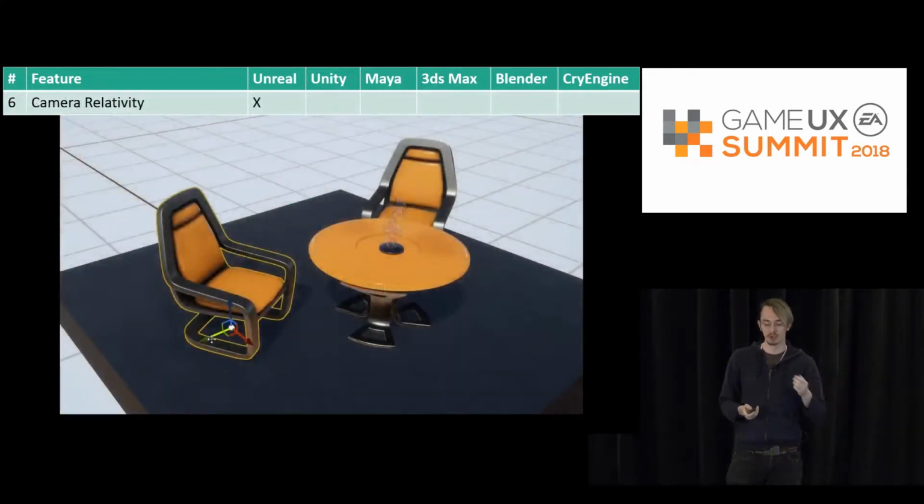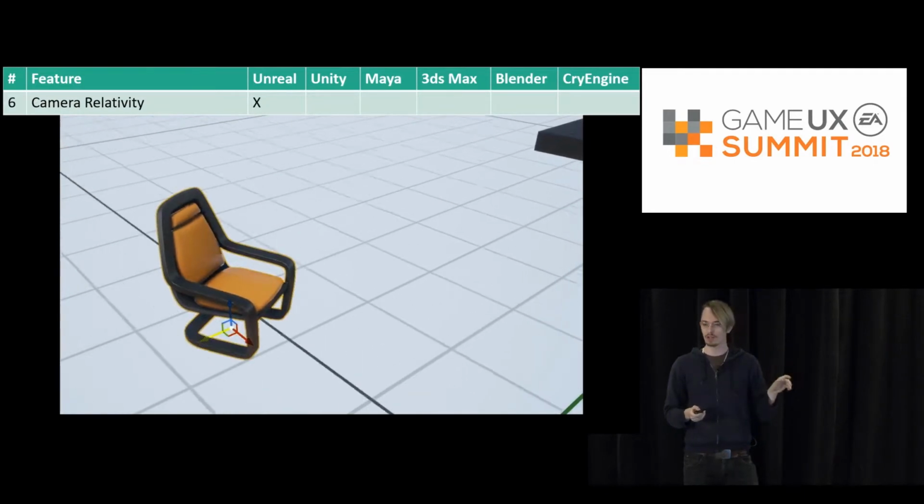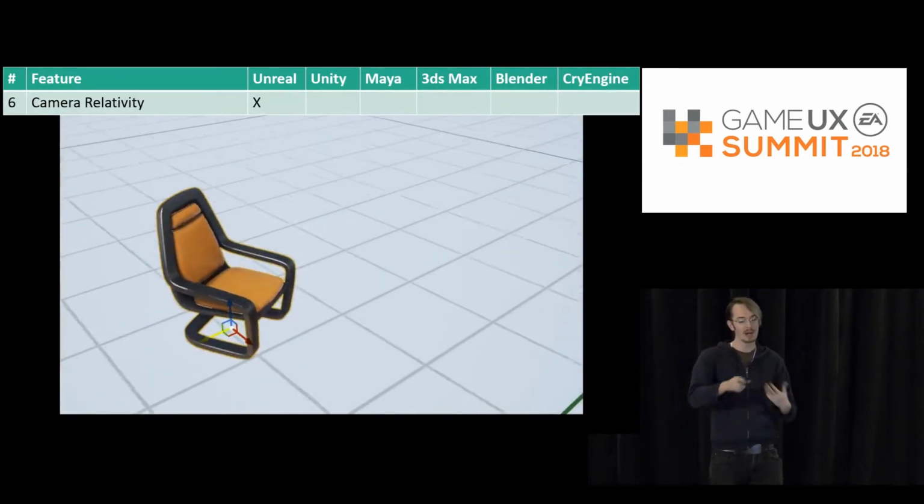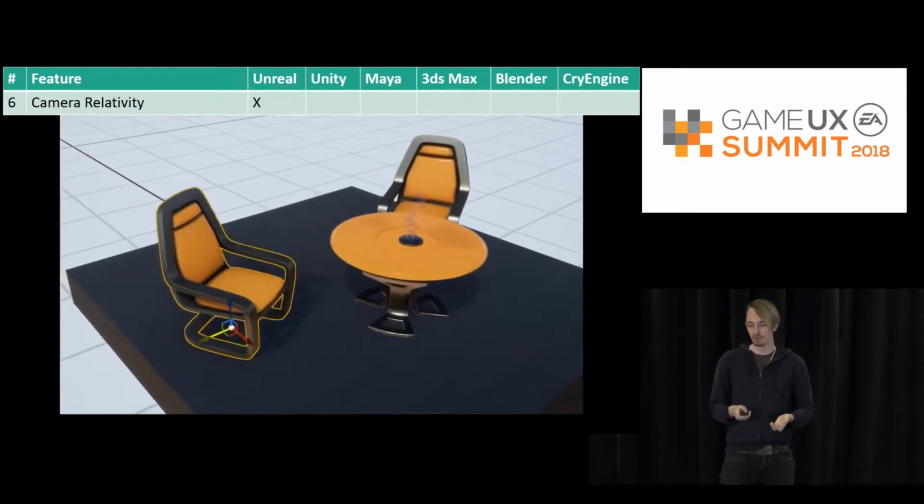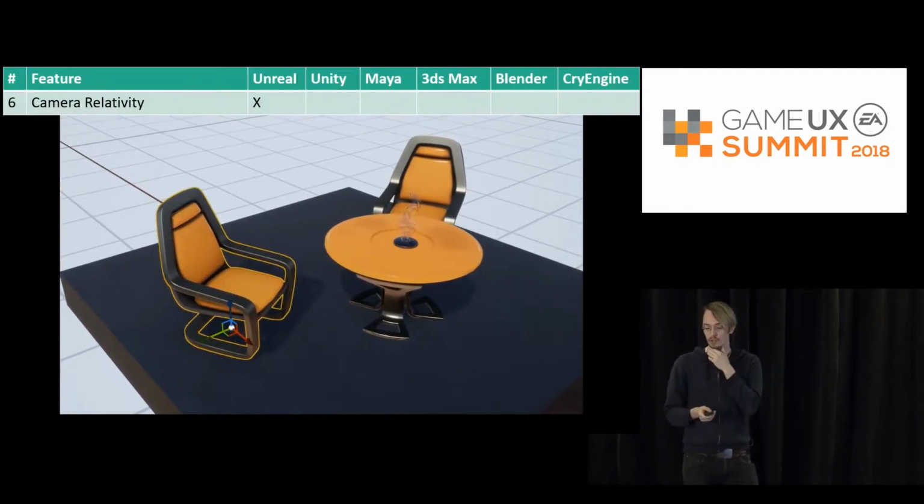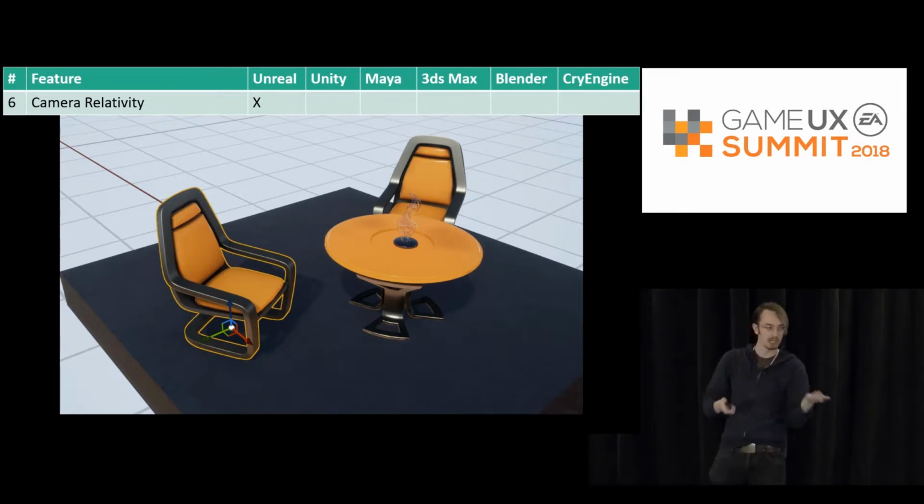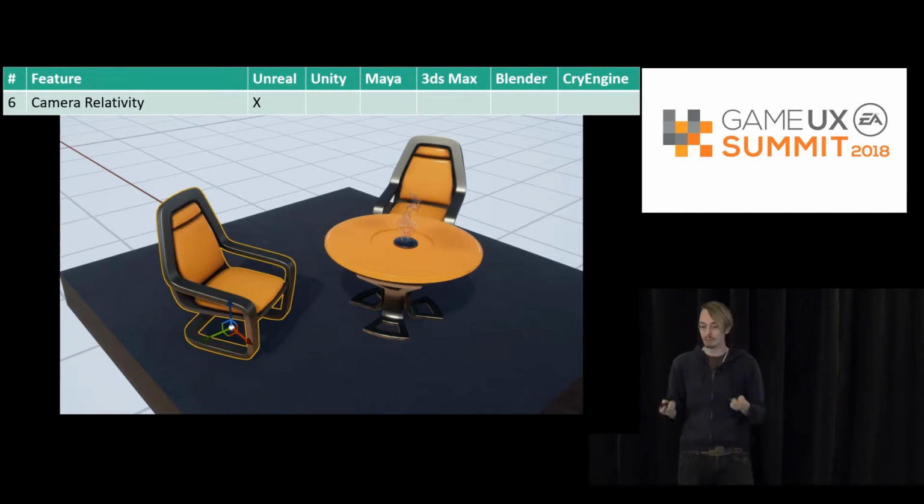Camera relativity. So in Unreal, you have this really cool thing where if you hold a modifier key and drag the gizmo, your camera moves with it as you're moving the object. This is really, really useful if you have a lot of objects you need to work with, but also if you need to move something over a long distance. So instead of moving all the way out with your camera and then moving the object and moving back in again, you just do everything in one fell swoop. That can save a bunch of time if you're working with really big levels.